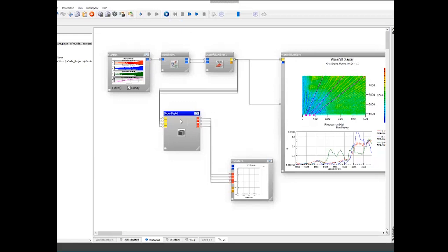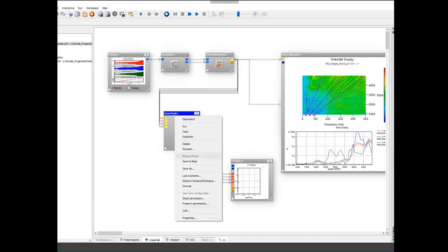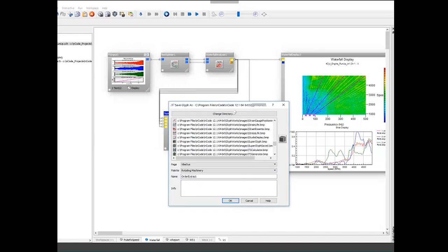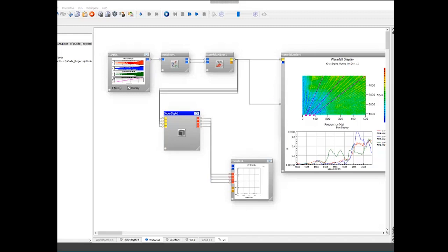And it's in the properties. But in terms of saving it, you just right-click, save as. Where in the palette do you want to save it? So let's go under rotating machinery. What name do you want to give it? Let's call it order extract. Some information: you may choose another icon. It's pointing to a specific directory that you can see here, but you can change that and use Paint or whatever fancy software to create those little icons. And when you click on OK, there you are. It's here, and you can reuse it over and over again.